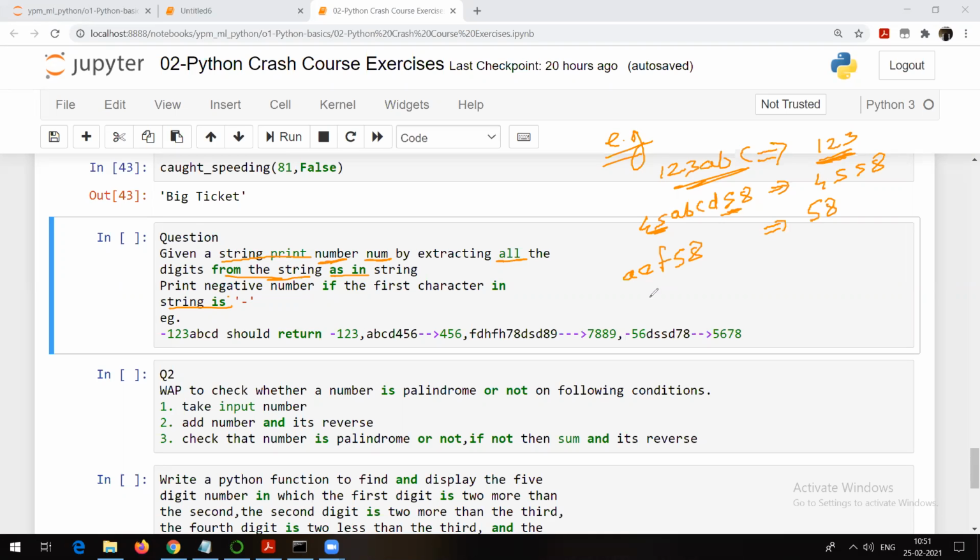If the input is like D E F 45, then H G, then 45, then C D, then 58, what should the output be? 454558. Right. Along with this, what they are saying is to print a negative number if the first character in the string is negative.